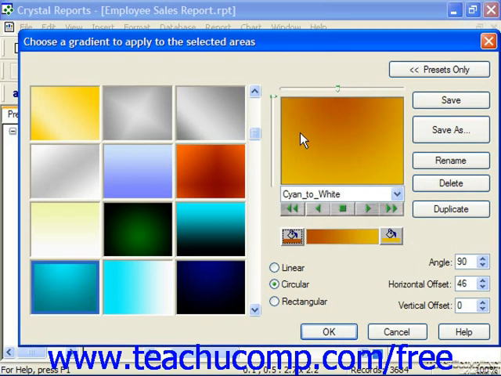You can change the type of gradient pattern used by selecting either the linear, circular, or rectangular option buttons. You can then use the angle, horizontal offset, and vertical offset buttons to change the direction and angle of the gradient. When you've created the desired gradient, you can then click a button to save or dismiss your changes.